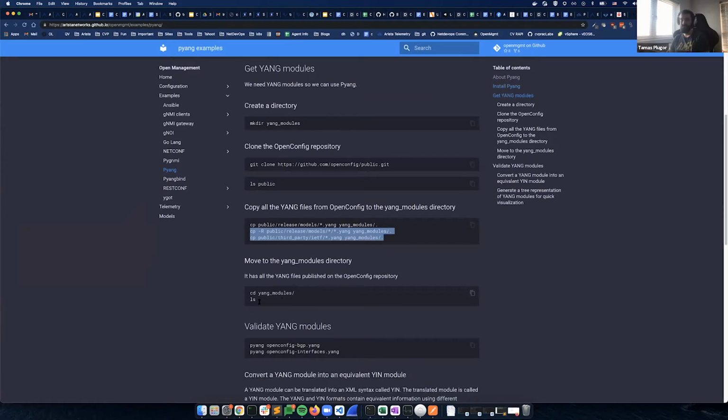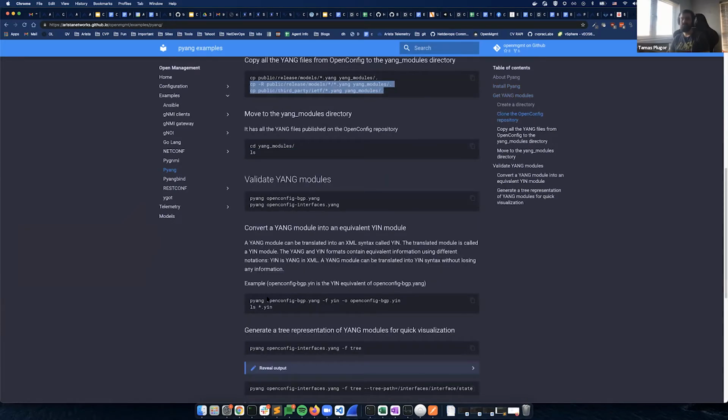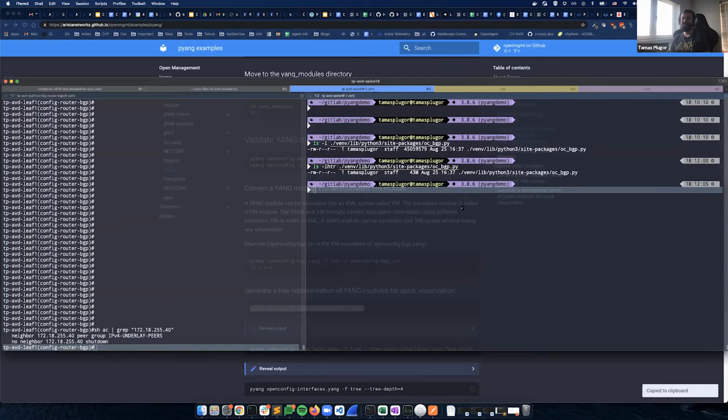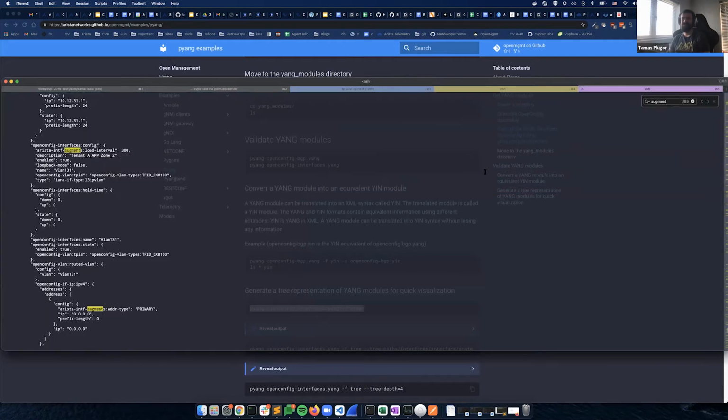So a few examples like this one, where it generates the tree for OpenConfig interfaces. If my Mac would work. Yep. Let me just go here. Oh, not sure why it's so slow.